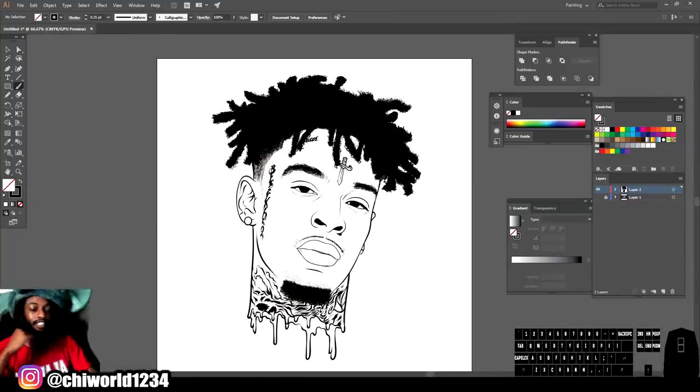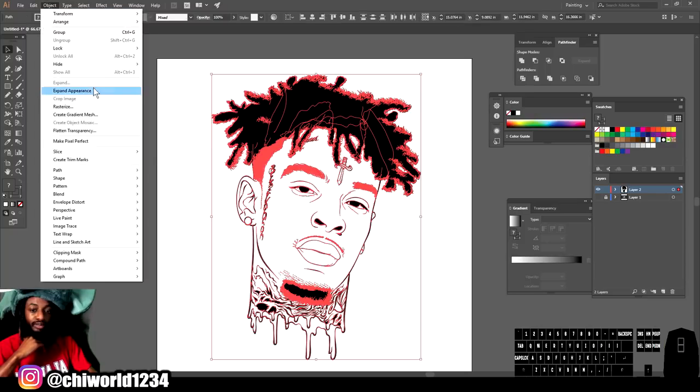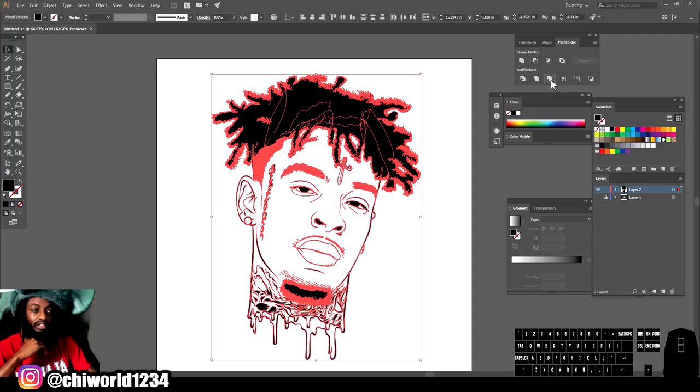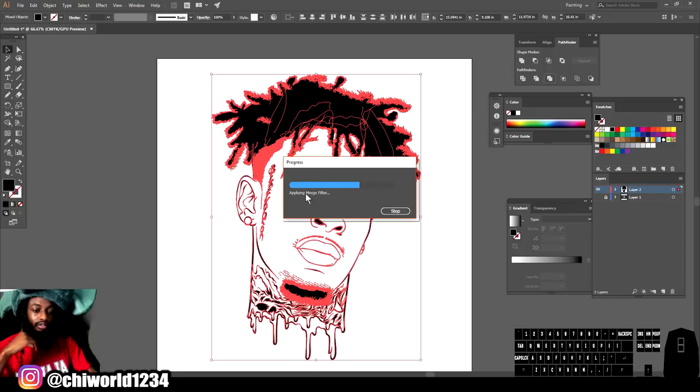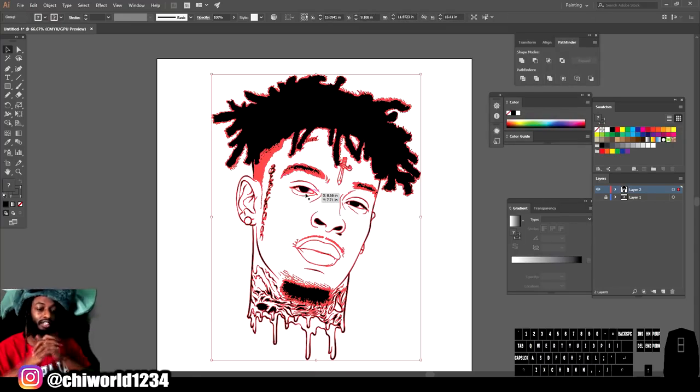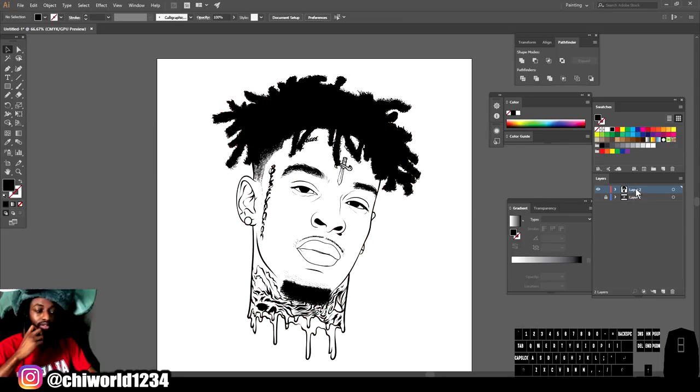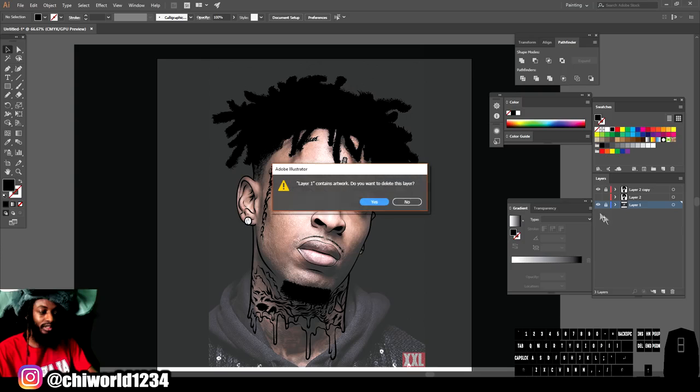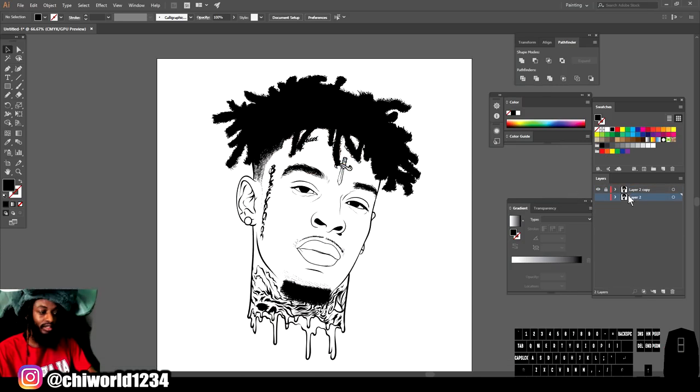Everything looking clean. What you gonna do is you gonna select everything, go to Object, Expand Appearance, then you gonna click Merge on your Pathfinder so all your lines can become one. Give it some time. Okay, now all our lines just became one big black line. So now, what you want to do, you want to drag your line work to this blank sheet of paper to make a copy, lock the top copy, and now we can delete our picture, photo, we can delete that layer.